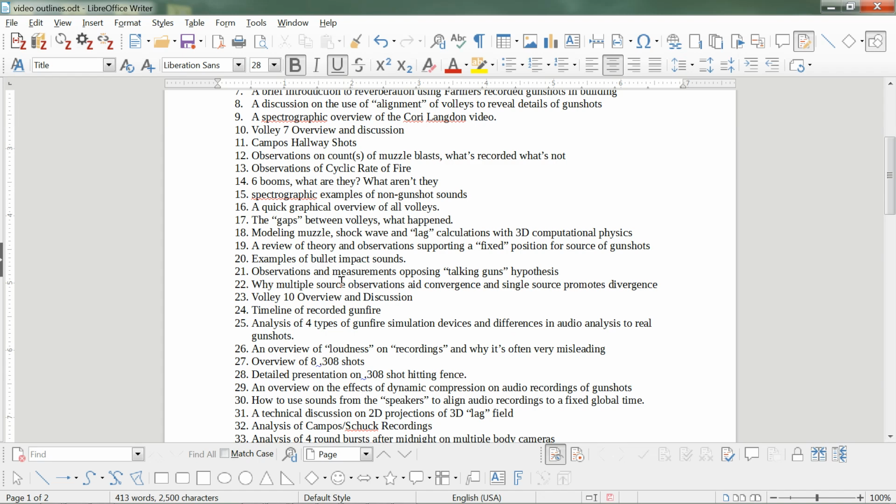And then we'll talk a little bit in 22. We'll talk a little bit more about why multiple sources in audio analysis aid the convergence of a hypothesis, and single source or anomaly promotes divergence.